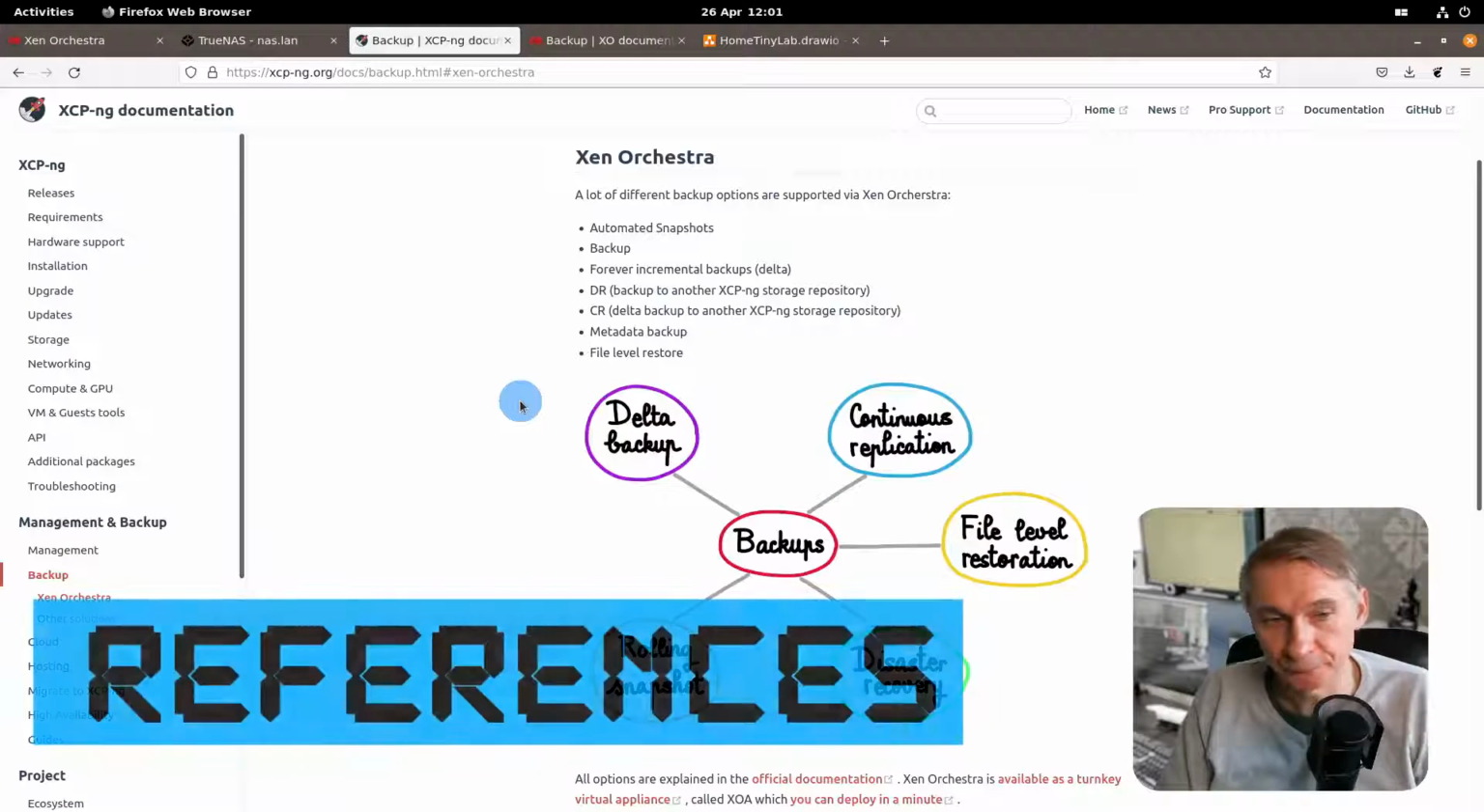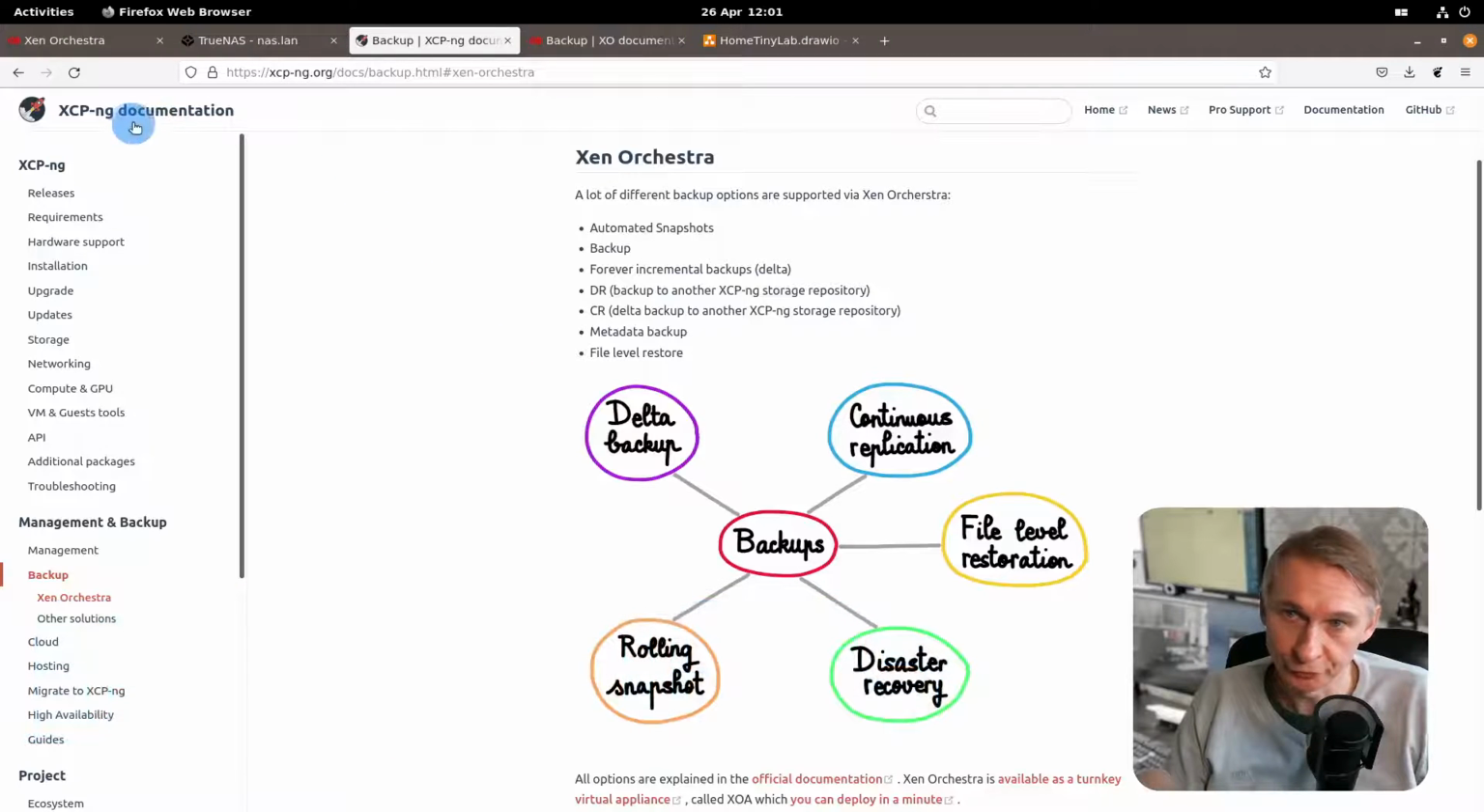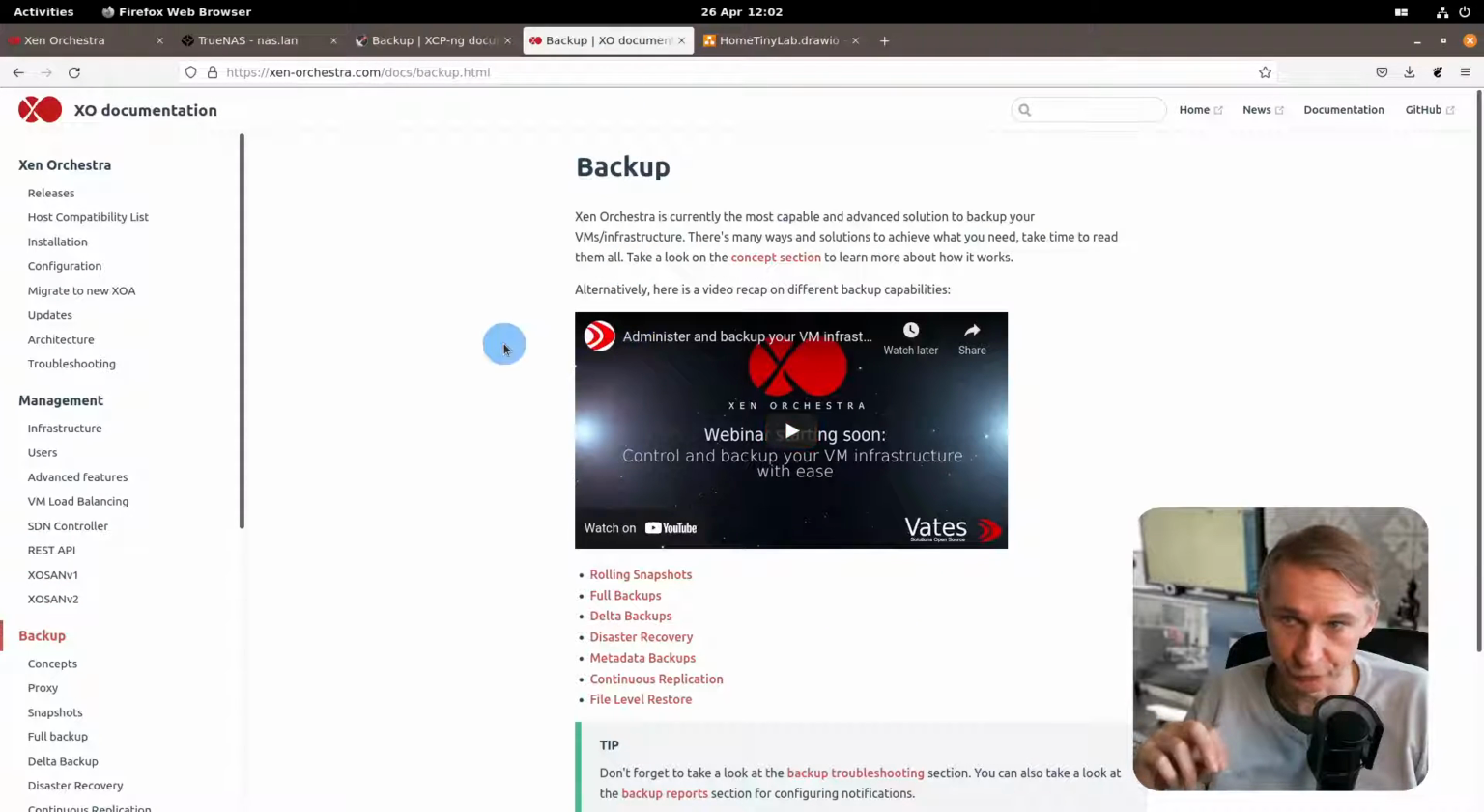What am I using as a reference for this tutorial? I'm using the official documentation of XCP-ng, and they give a small overview of what's possible to use as a backup solution for your infrastructure. My second source is the documentation of Xen Orchestra, and there is also a YouTube video in the form of a webinar that explains more in depth or with more feedback what I'm going to tell.